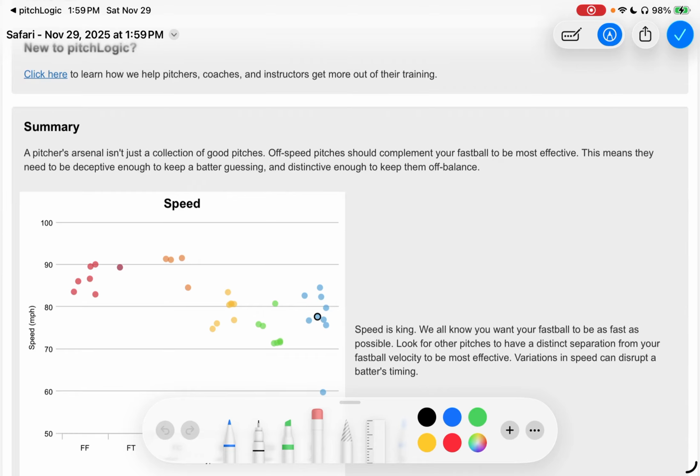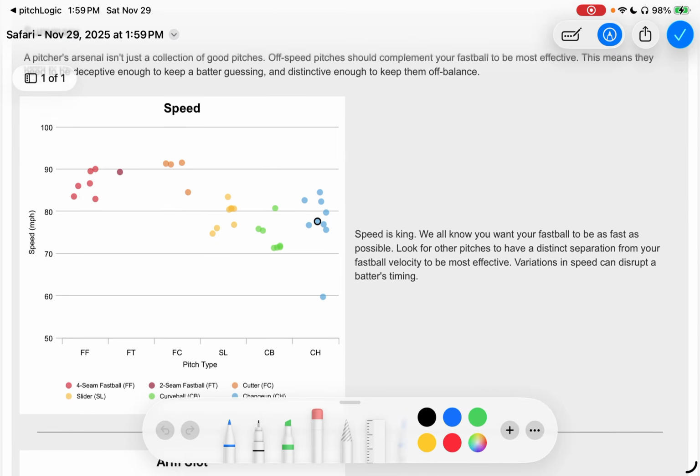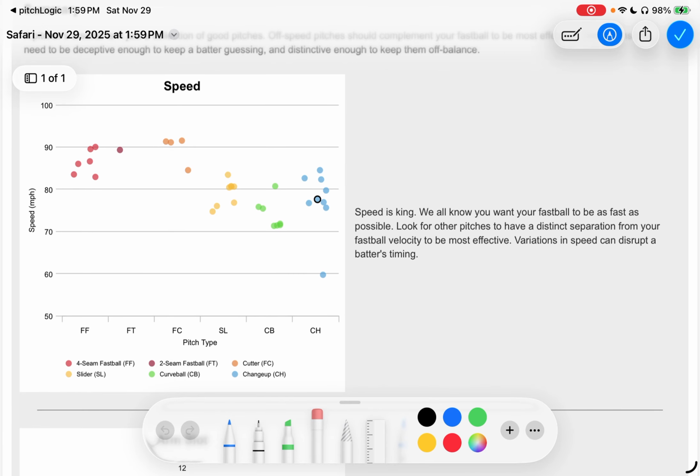All right, going over the Pitch Logic report here. The first thing I see when I scroll down is speed, right? So we're wanting to see good variation between velocities on pitch type. What we're seeing here, obviously, they are labeled by each pitch type down here on the bottom. You can see four seam, two seam, curveball, cutters, and changeups.